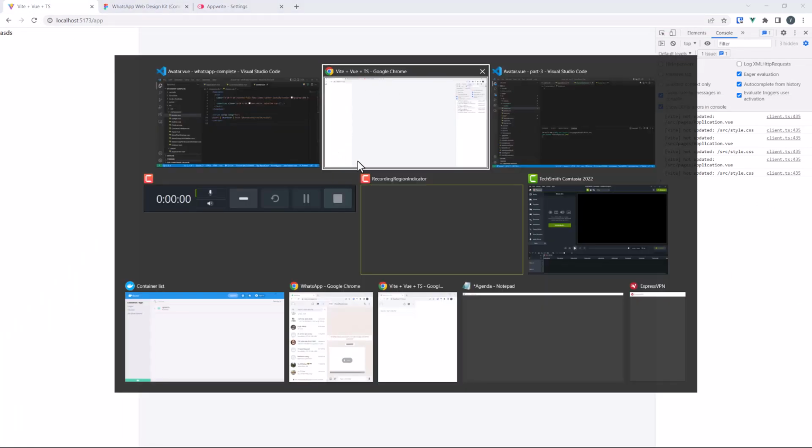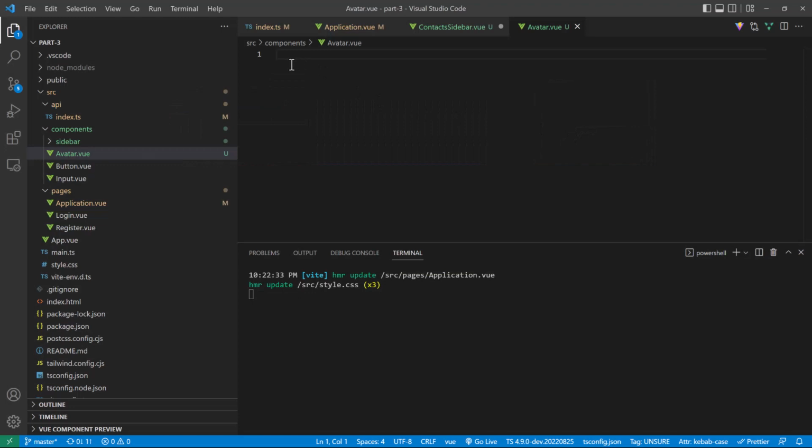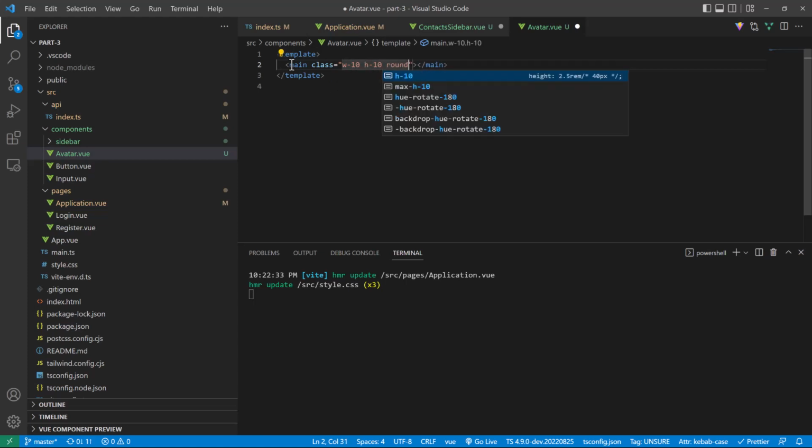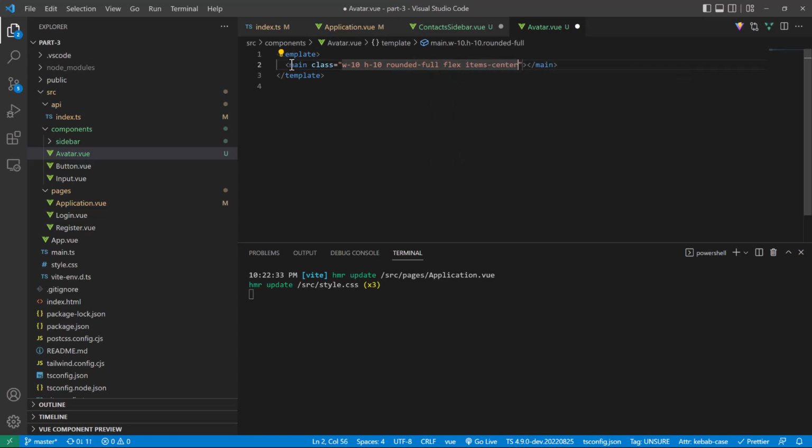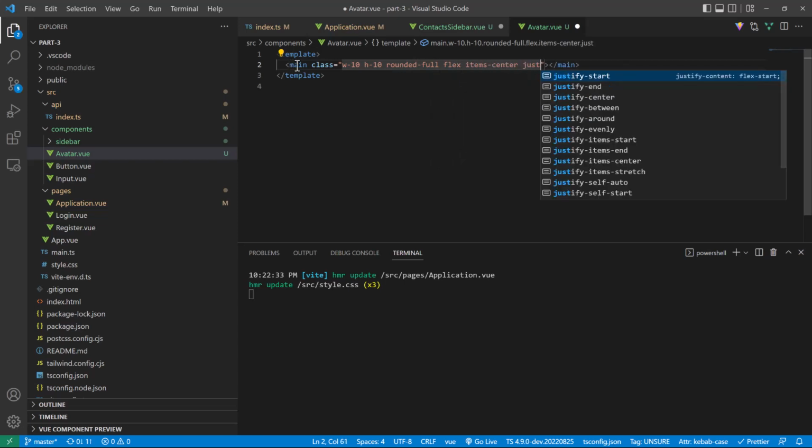So first thing we need to do is create our template. Inside our template, we're going to have our main as usual, and we're going to have a class where we have the width of 10, the height of 10, rounded full, which will make it a complete circle, flex, items center, justify center.